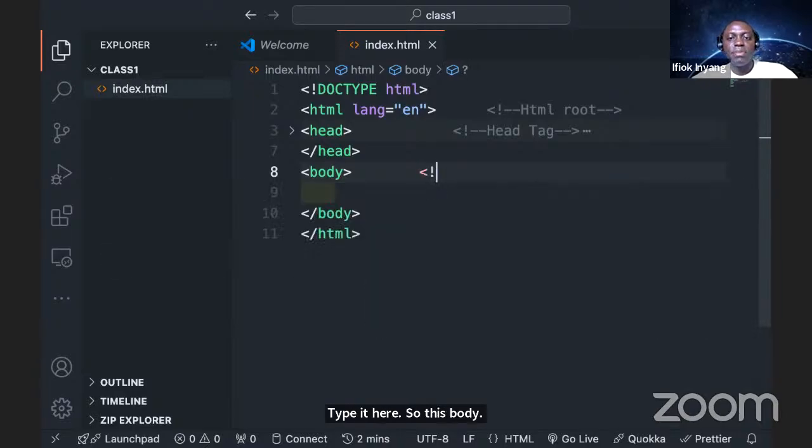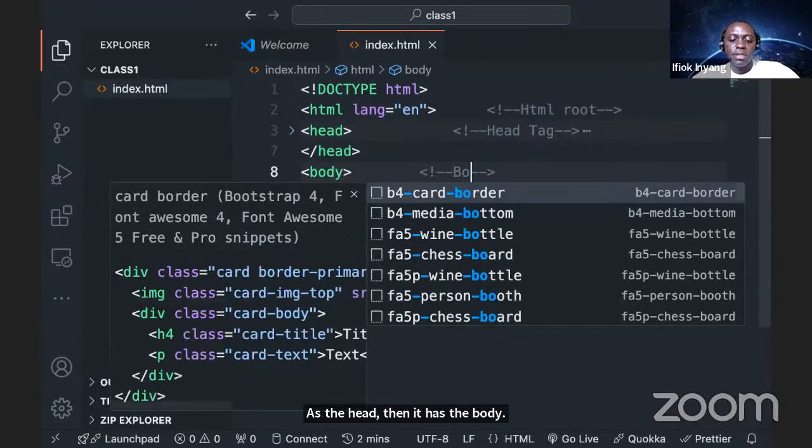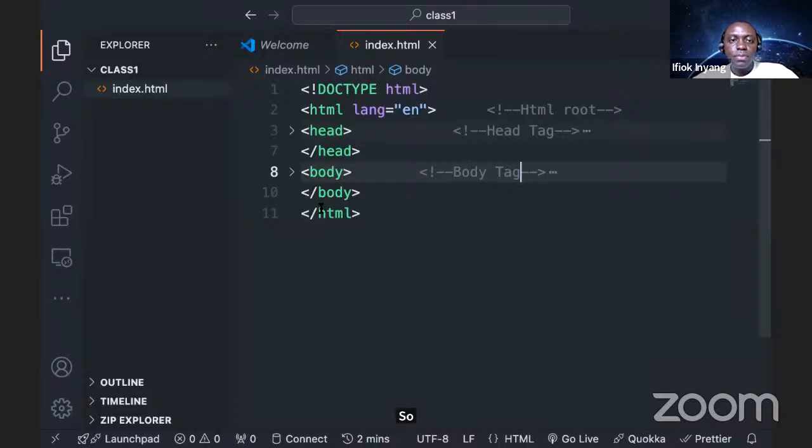Every HTML document that you see actually has a doctype. It has the root, which is HTML with the language. Then it has the head. Then it has the body. So this is the body tag, right? You can collapse it. So this is the basic structure.